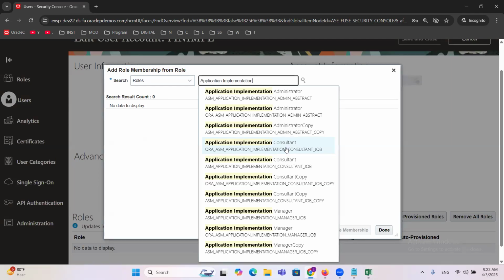Now you see there are some similar roles. We discussed application implementation consultant. You can see with the same name, one more copy is available: application implementation consultant, and another, application implementation consultant copy. That means here we have two records, and the two records are copied also. Now we can see four records with the application implementation consultant name.